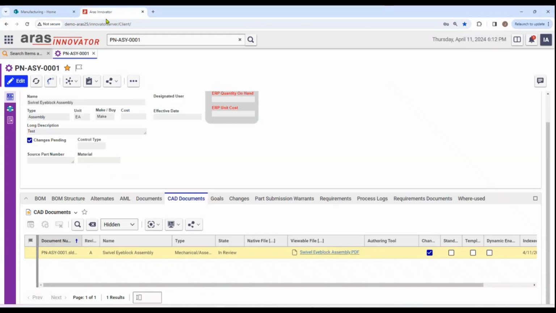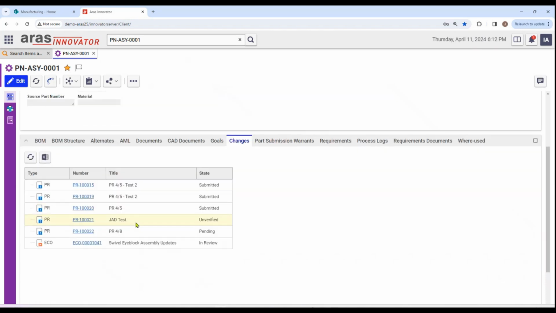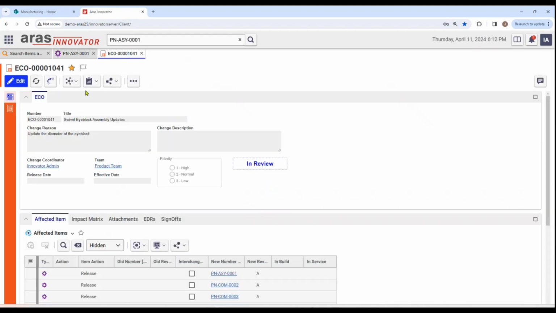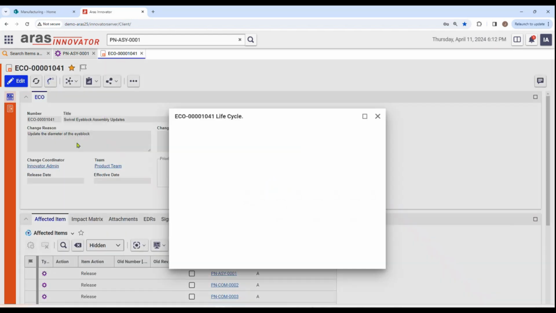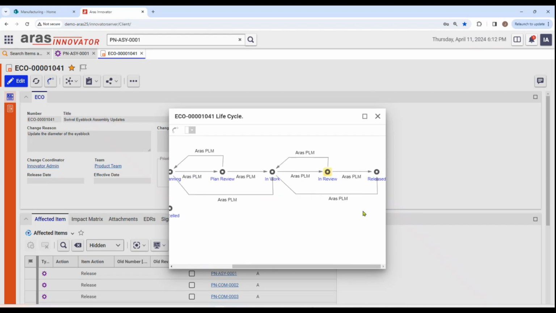So now let's go back into Aras Innovator. On the Changes tab, we've already put this part onto a change management process, in this case an ECO. Opening the ECO, we'll look at its life cycle to show you that it has steps to move from in planning all the way through release. It's at release that the integration will be initiated.